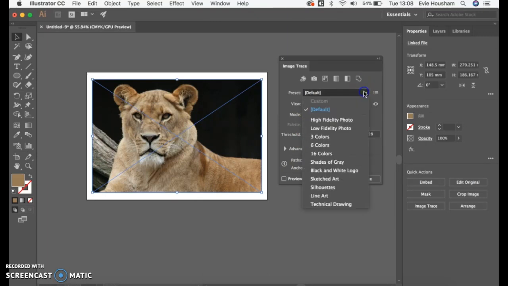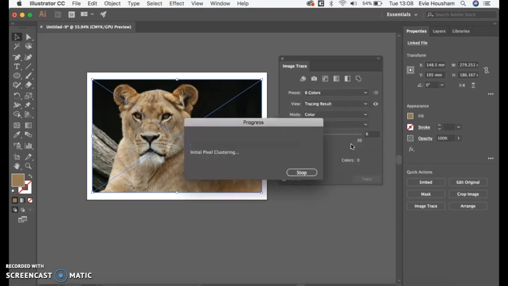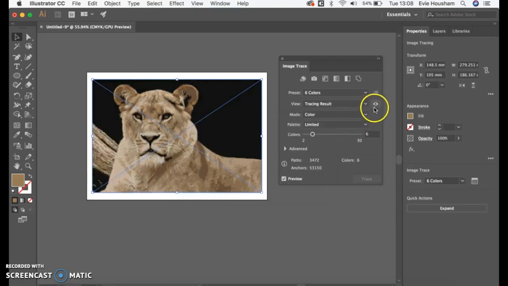The preset list gives you different types of tracing options which you can select depending on the type of illustration you want. I'm going to start with 6 colours, but you can always change this later on. If your image is large like mine, when selecting the different options, it will take a while for it to load. The eye icon lets you view the source image, which is really useful, as you can see before and after. The next setting is Mode.